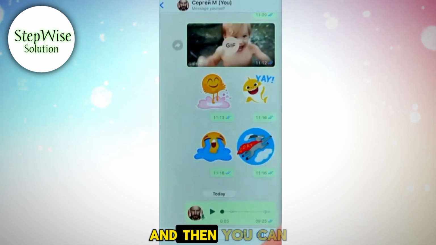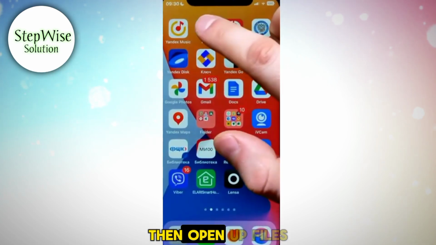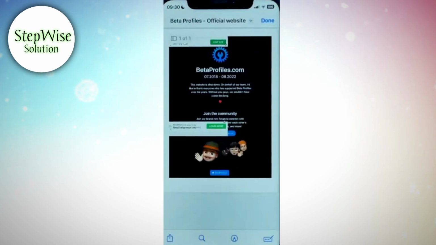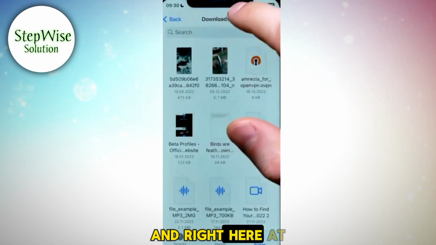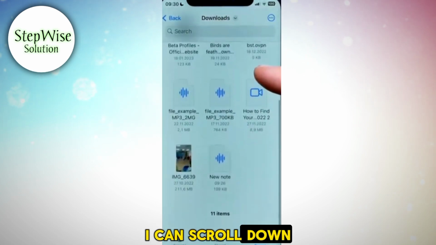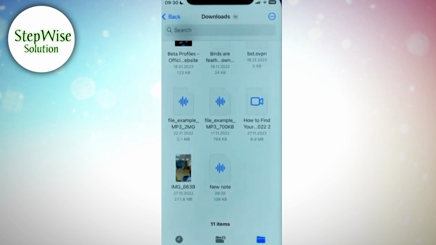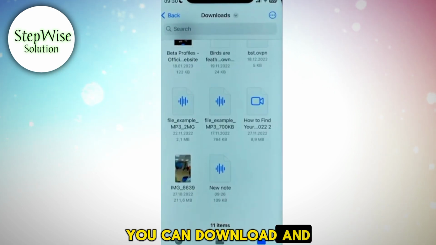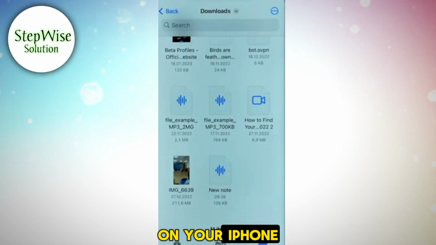And then you can hop out of WhatsApp. Then open up Files app. And right here at that Downloads folder, I can scroll down now and see new note. In that simple way, you can download and save voice notes from WhatsApp on your iPhone.